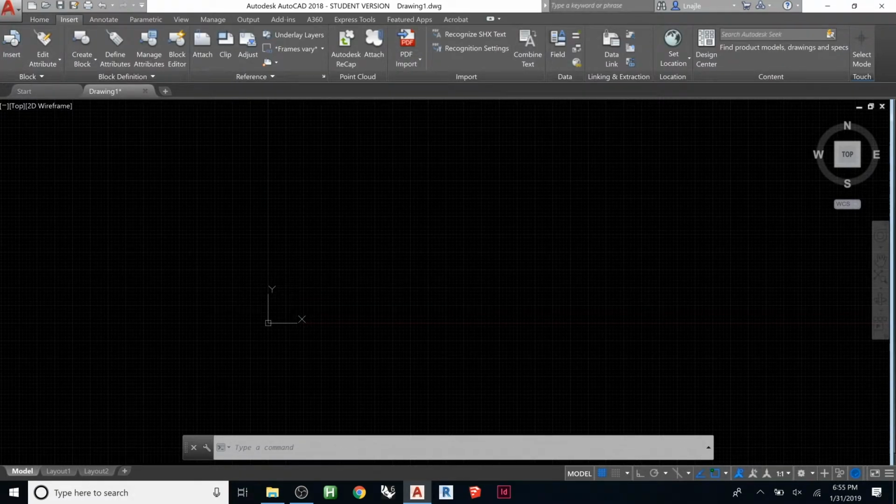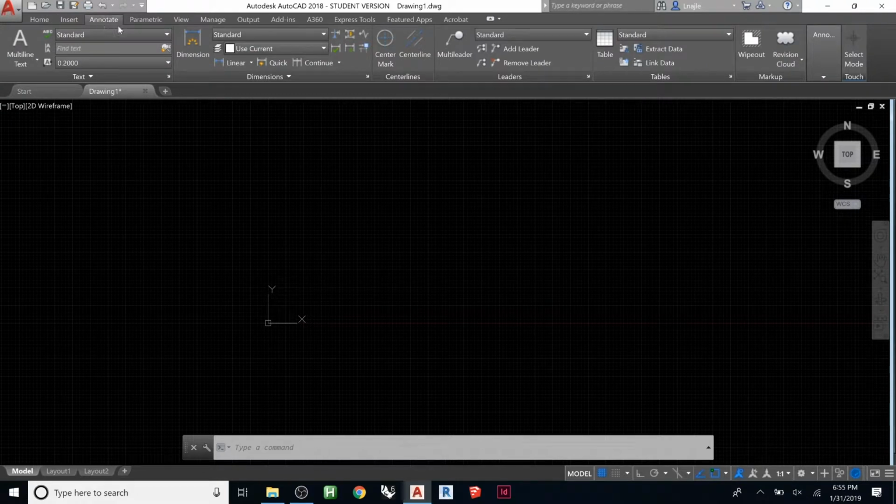This thing at the top is called the ribbon. All of these tools are grouped together in a way that makes sense, based on their task. If you're trying to add notes or measure something, you'll probably find that under Annotate. And you'll recognize some of these terms once we get into Revit, because you'll realize that they're exactly the same.